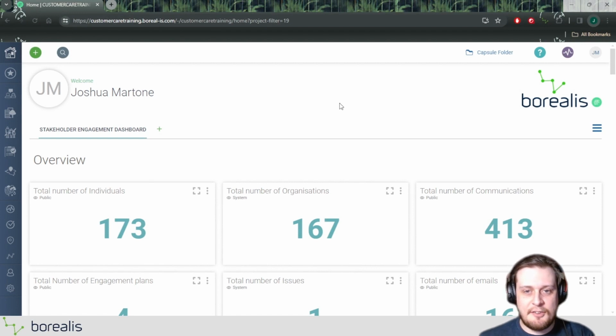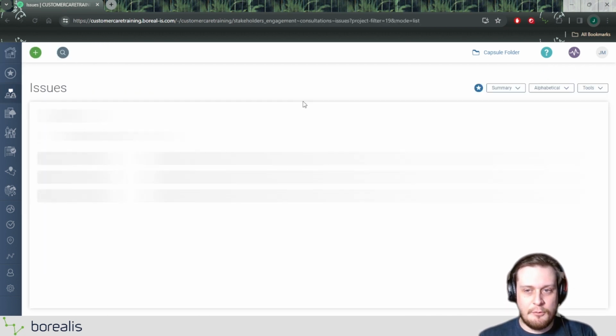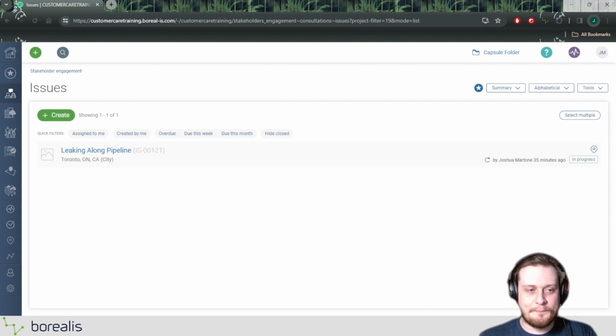So, how we get to the issues section of Borealis, it's inside of our stakeholder engagement module, which is highlighted here with the two people and the chat bubble above their head. And if we click on it and we go right to the engagement section, you'll see issues right there. And if we click on it, we'll be right in the form.